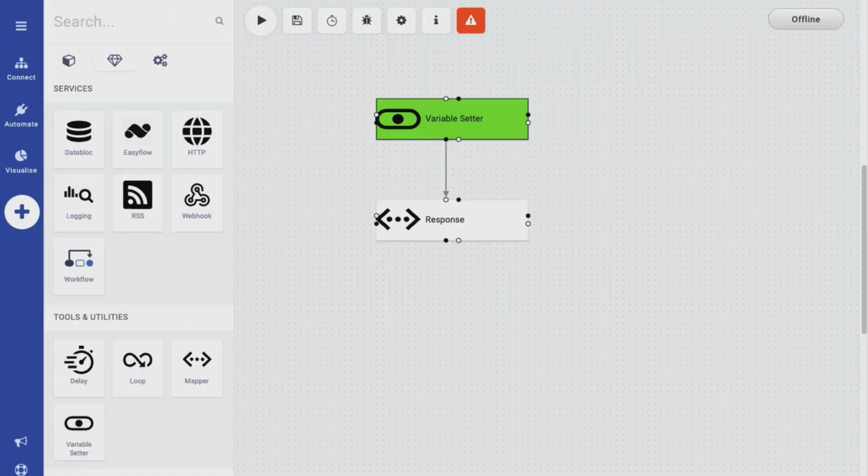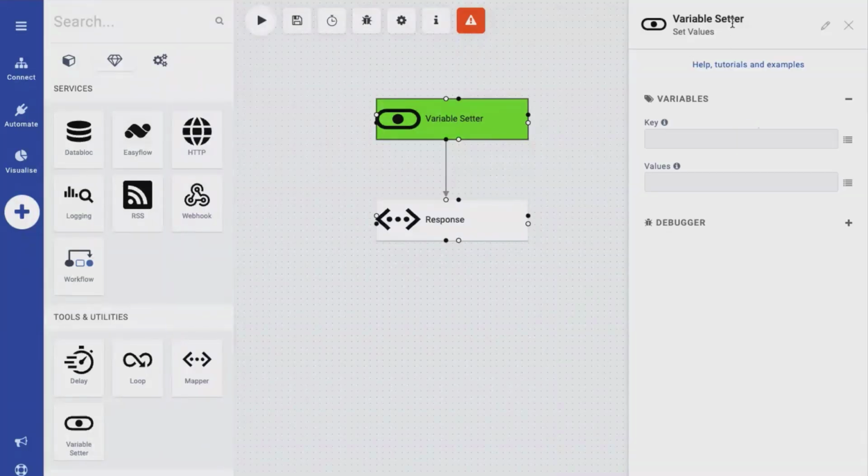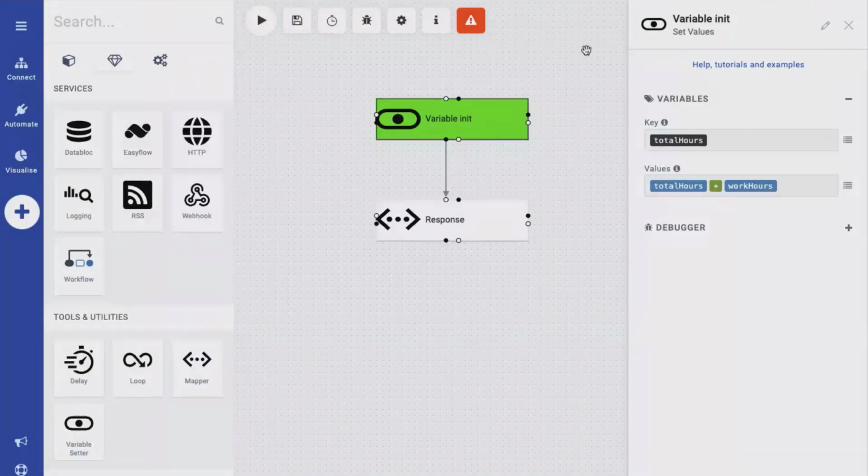Let's make the case more complex by setting the total hours variable to 0 after its value bypasses 200 hours. For this, we are going to add an additional value setter step with if function expression as shown.